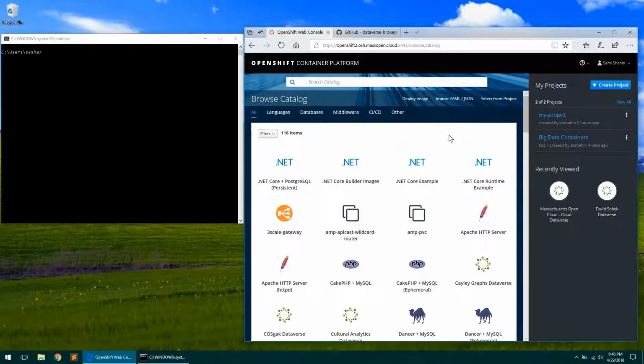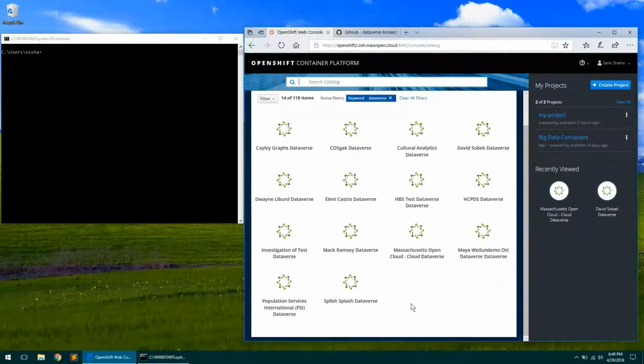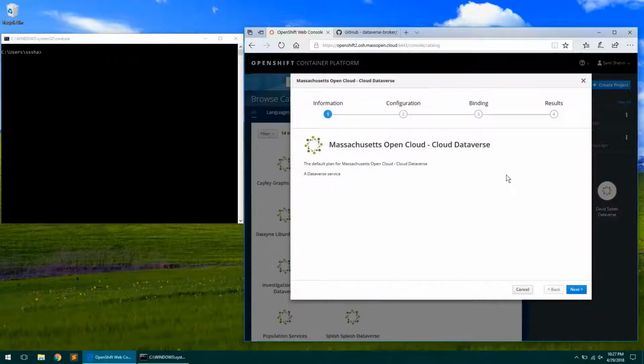So we're going to provision a service of the Massachusetts Open Cloud Dataverse. Here on the information page, we see a brief description for the Dataverse service we're about to provision.